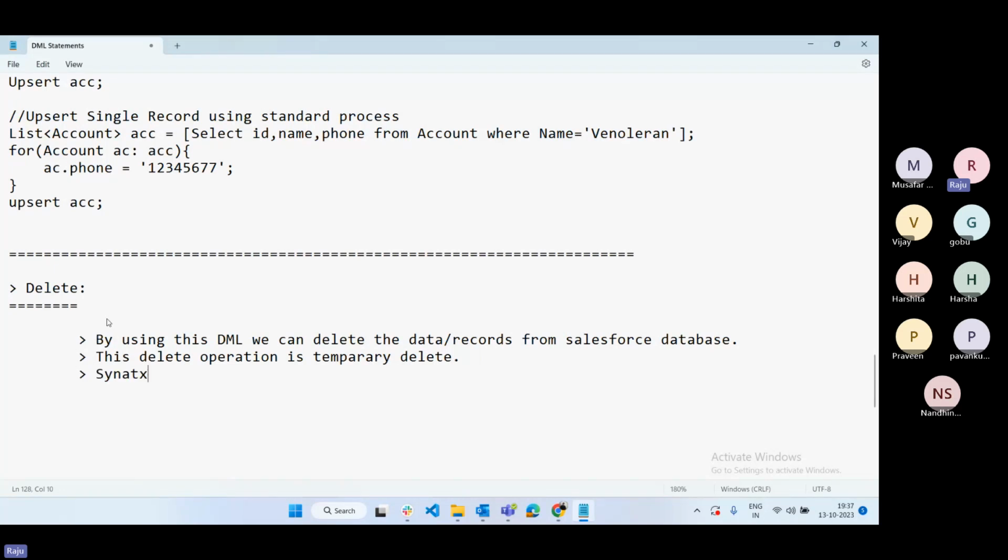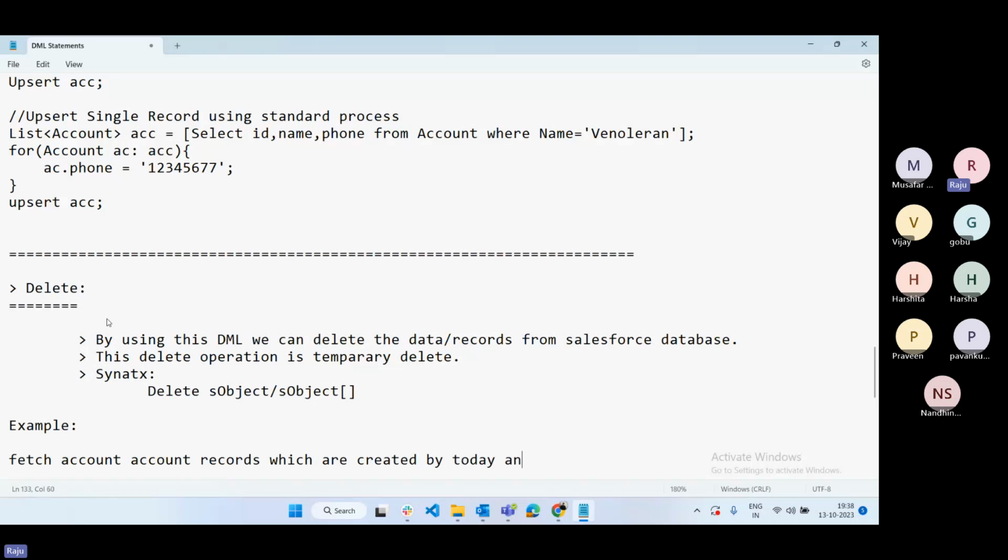Okay, what is the syntax here? Same syntax. The syntax is nothing but delete, either an sObject record, a single record, or an sObject list. Okay, like this. Example: fetch all account records which are created today, and delete those records using DML.